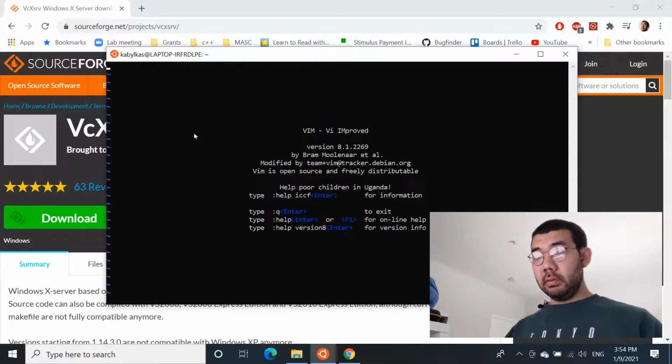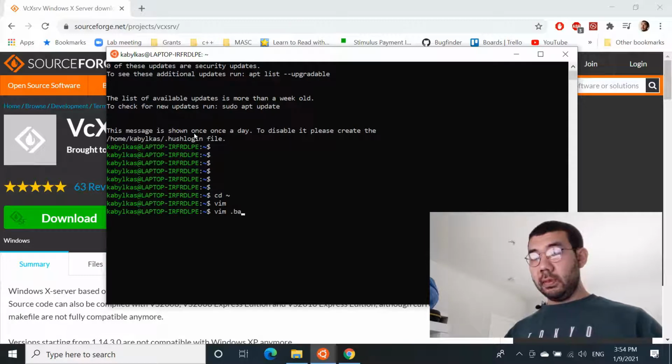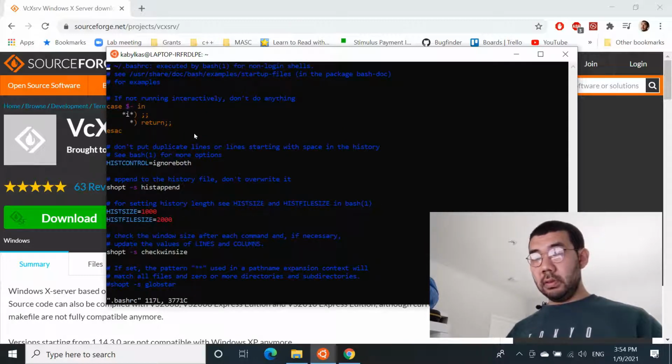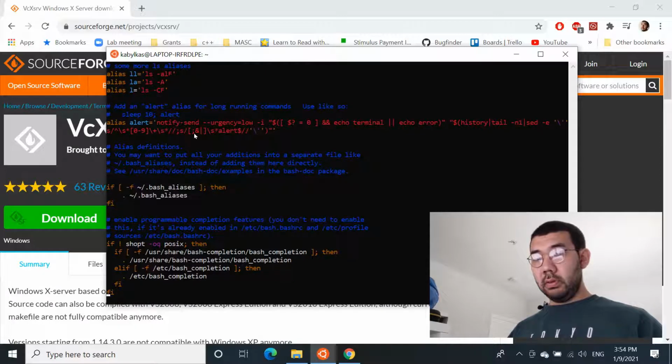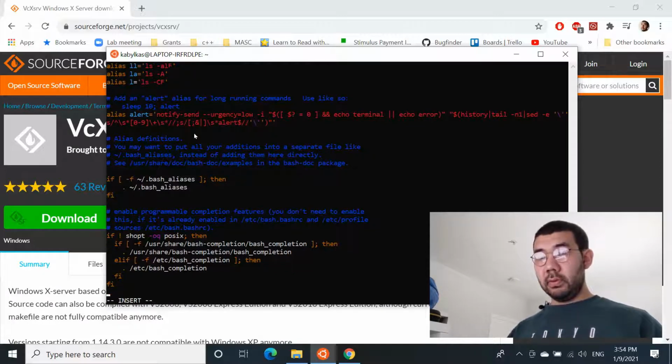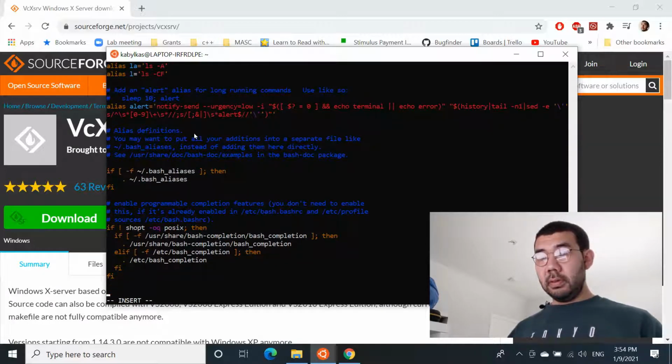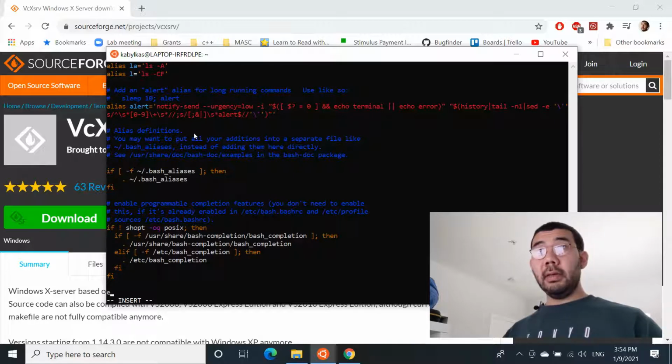Do I have Vim installed? Yes, I have Vim. So vim .bashrc. Okay, and just go all the way down. Just ignore all of the stuff that is here. And just add the following line. export DISPLAY=localhost:0.0. And save the file.